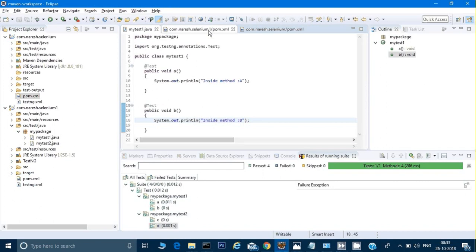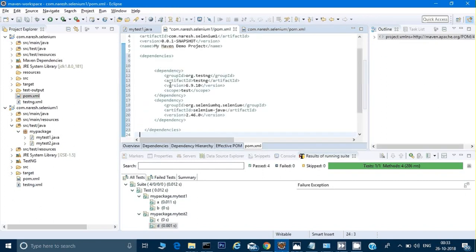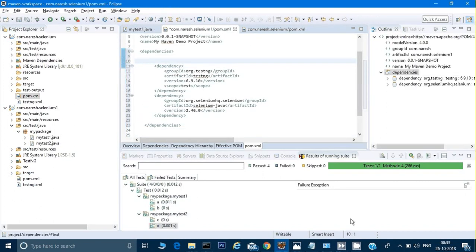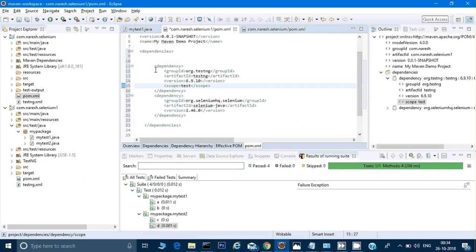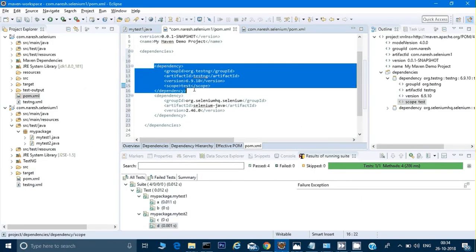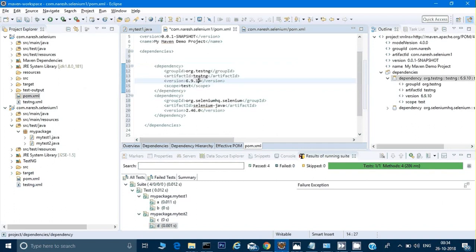Alright, and this is the project. So what is this dependency? If you remember, I showed you a chart where I told you that all the jar files should get downloaded from the Maven central repository. They only get downloaded when we give a reference to those jars, and that reference comes in the form of a dependency. So here I am trying to download the dependency for TestNG, and the dependency for Selenium.